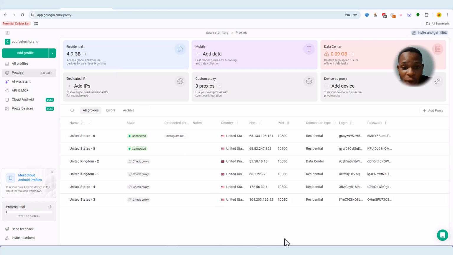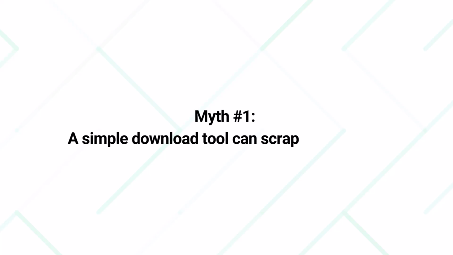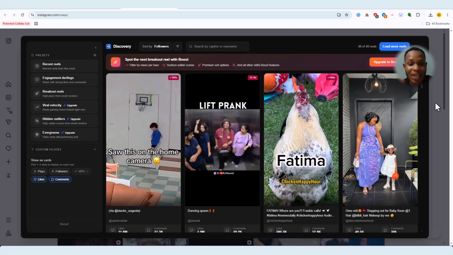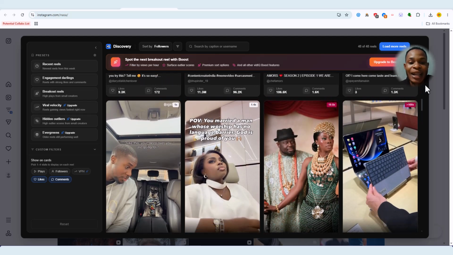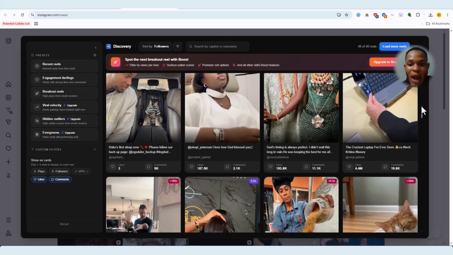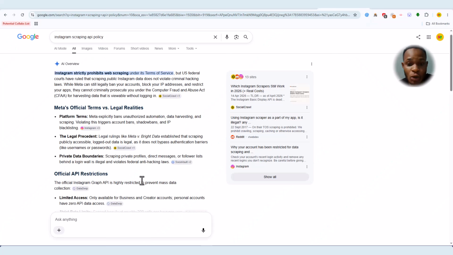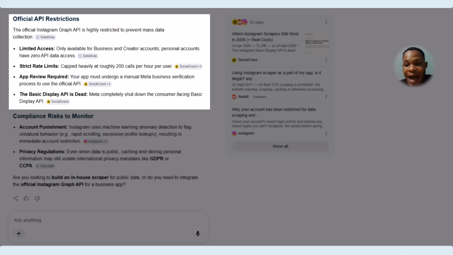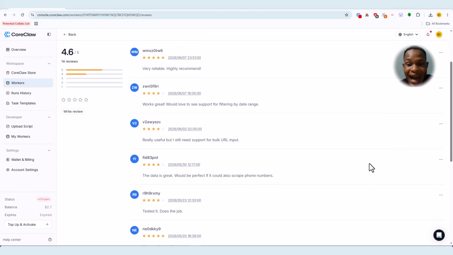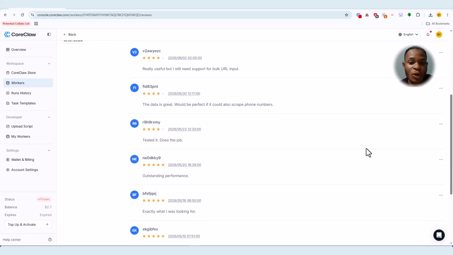All right, so let's clear up some common myths. Now, myth number one is this: a simple download tool can scrape Instagram. Not really, okay, because Instagram loads most of its content with JavaScript. So a basic scraper usually gets an almost empty page, and that's why you need a real browser. Myth number two is this: Instagram's official API gives you everything. It doesn't actually, because it's mainly designed for your own business account and requires app approval. So if you want public profile data, competitors' posts, or hashtag insight, scraping is still the best option.